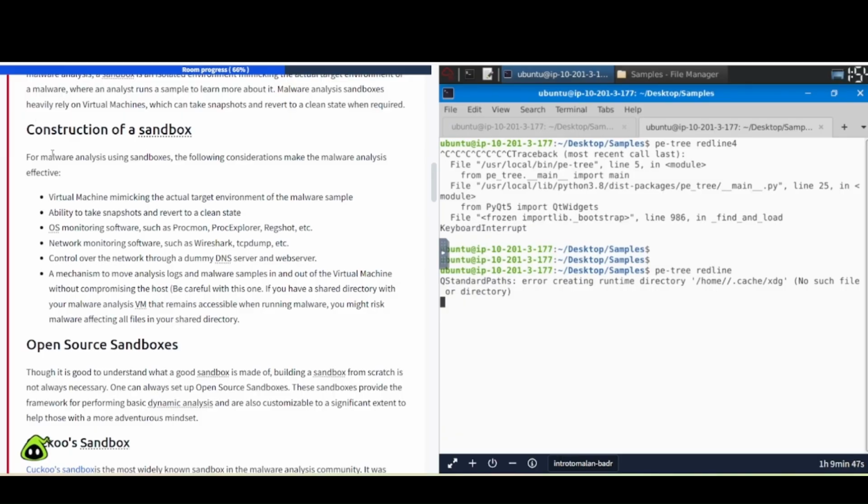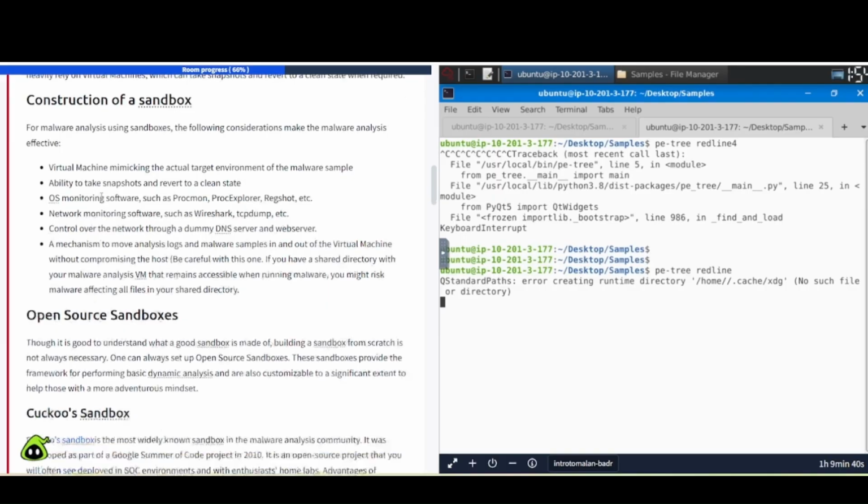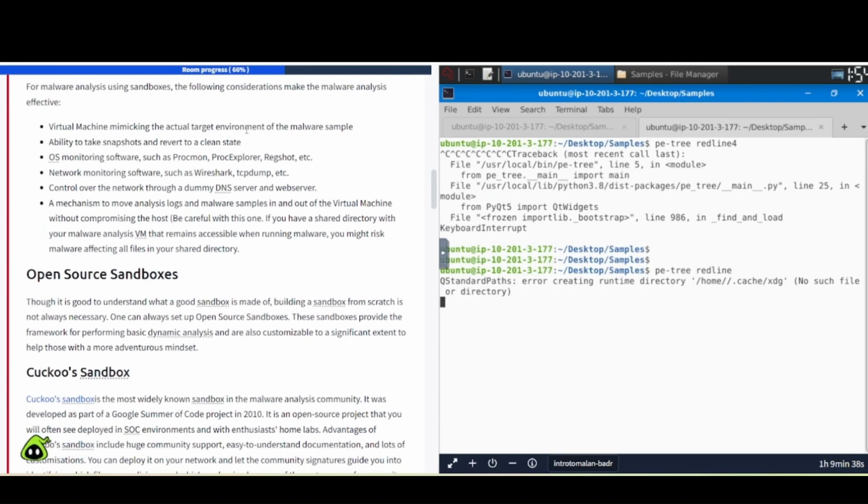Construction of a sandbox. For malware analysis using sandboxes, the following considerations make the malware analysis effective. A virtual machine mimicking the actual target environment of the malware sample, ability to take snapshots and revert to a clean state, OS monitoring software such as Procmon, Proc Explorer, Regshot, etc., network monitoring software such as Wireshark, tcpdump, etc., control of the network through a dummy DNS server and web server, a mechanism to move analysis logs and malware samples in and out of the virtual machine without compromising the host.